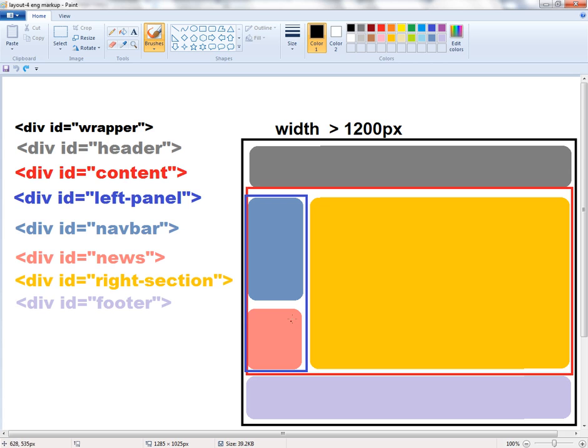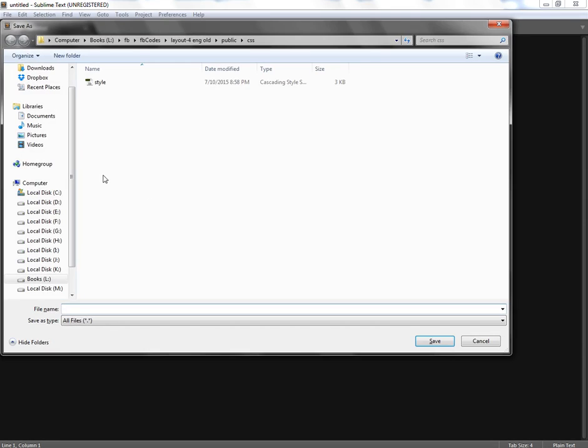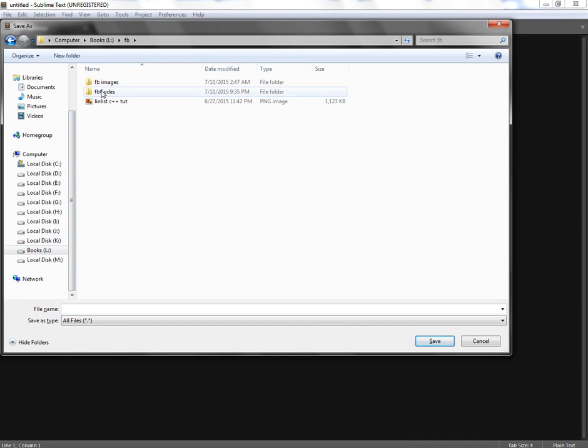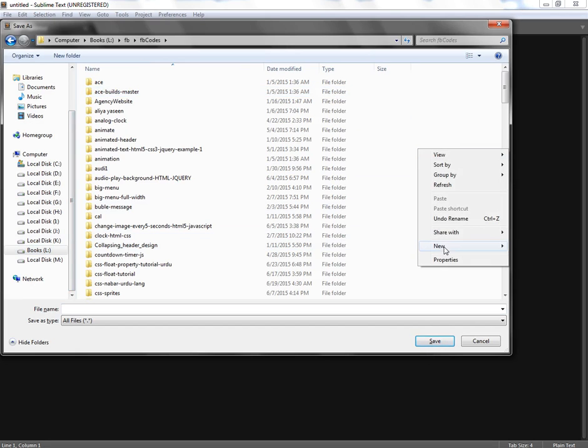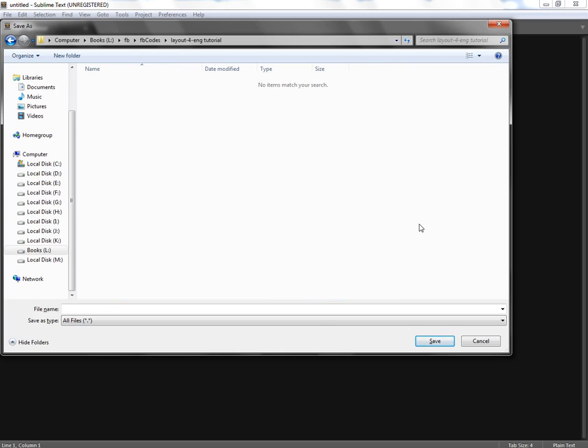So now I'm gonna open up my text editor to start writing the codes. So first of all, I have to create my HTML file, and as usual I'm gonna save this file inside some directory. I'm gonna create that directory now. I'm gonna name it layout 4, and the file name is gonna be index.html.